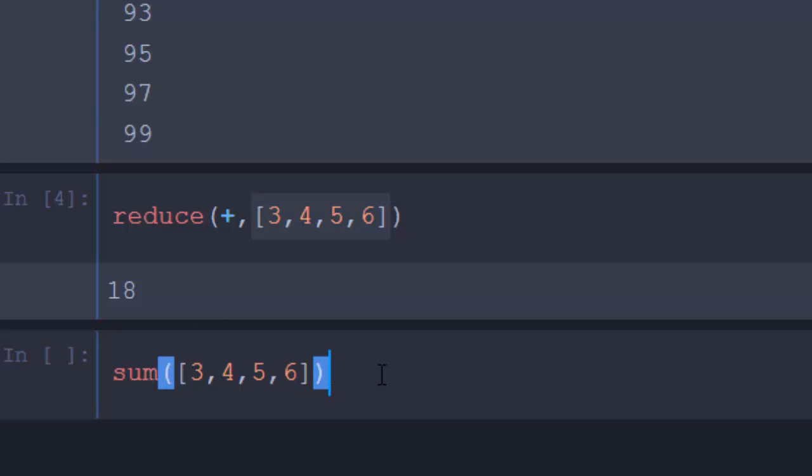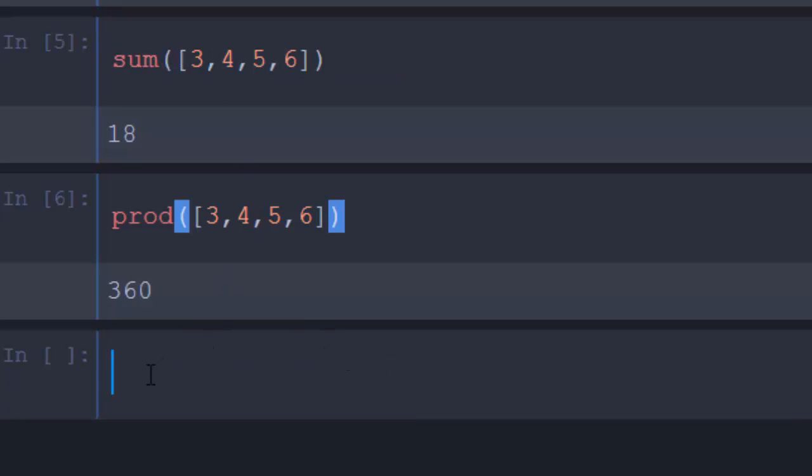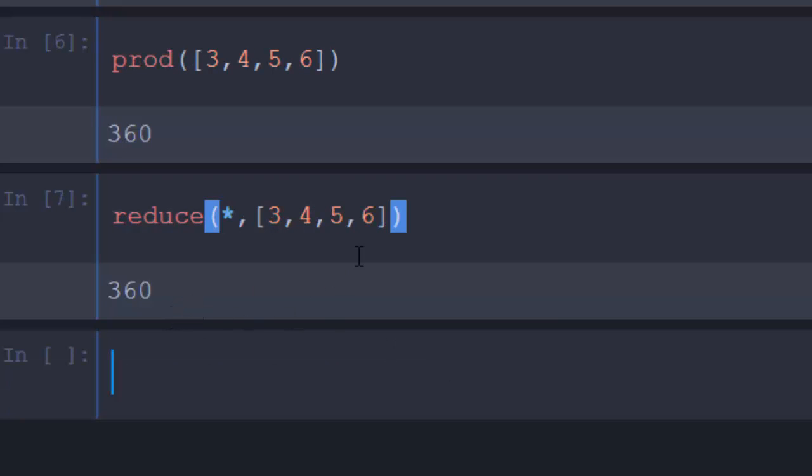So this is the same as this, reducing it. And then we can also do the same thing for product. This same thing can be done using the reduce. Then let's make it like this. And our value is perfectly going to work for us, just 360. So that's the idea of the reduce. These ones are inbuilt, but that's the idea of the reduce.